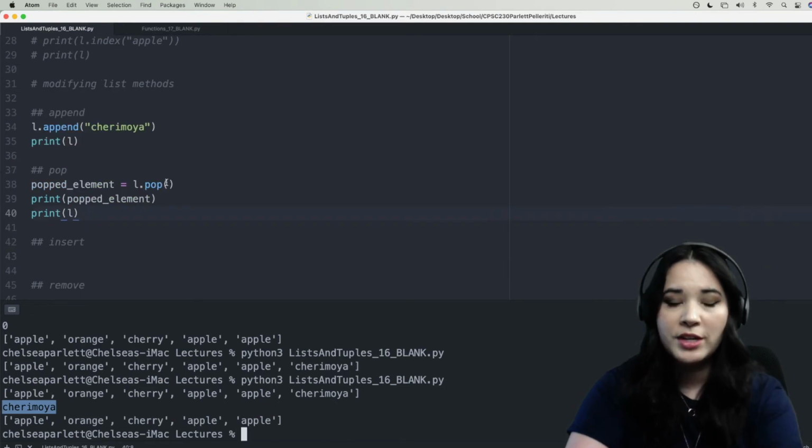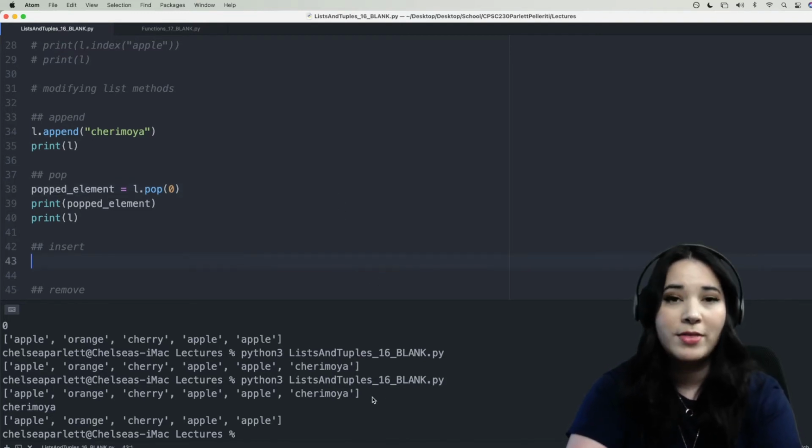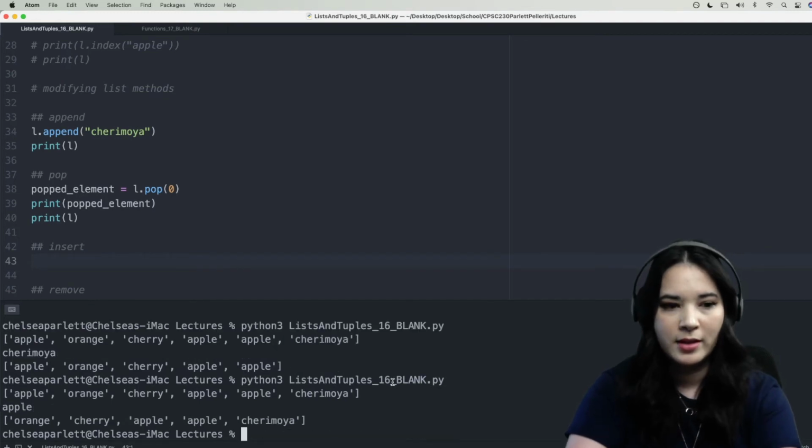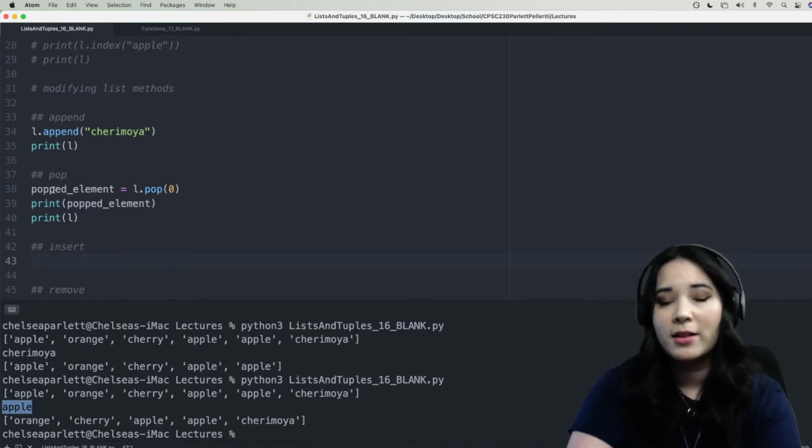If we wanted to, we could have given this an index. For instance, if we wanted to pop the item at index 0, we could just give it 0 as an argument to the pop function. Let's go ahead and run that and see what that does. Awesome, so you can see that instead of popping the last item by default, it popped off the first item. So we no longer have apple at the beginning of our list, but we do have apple returned to us and is now stored in the popped_element variable.